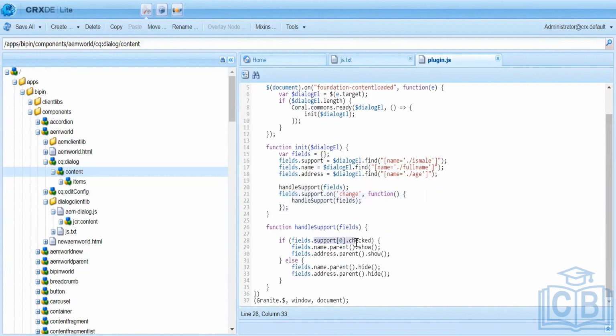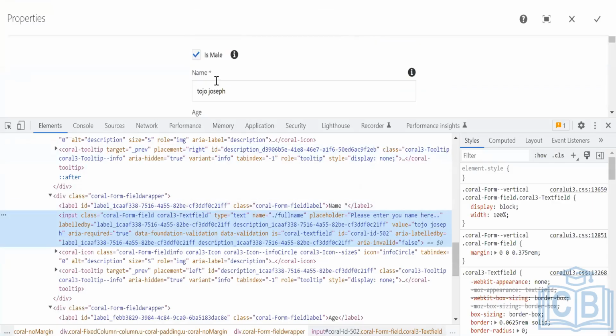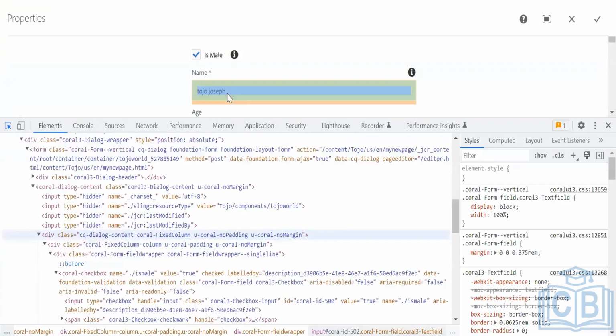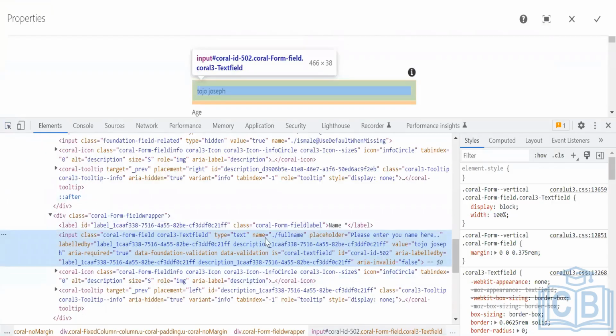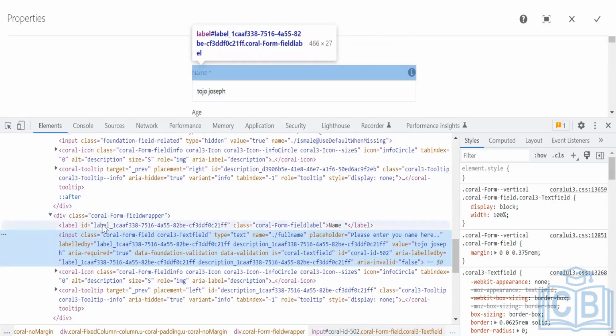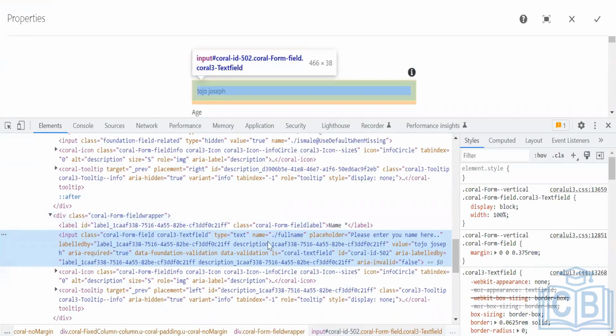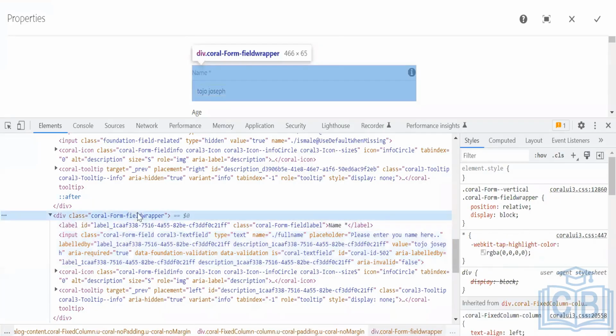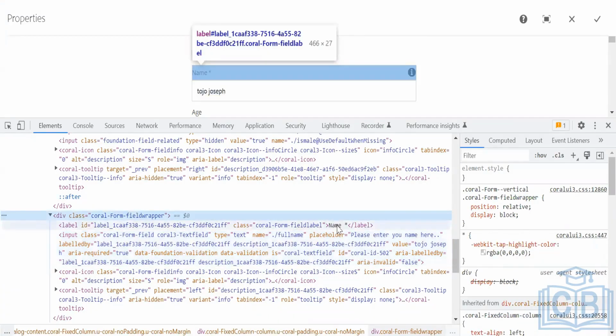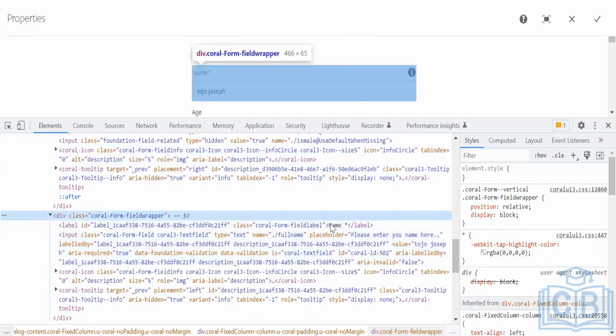Here, if the checkbox is selected, I am hiding the name, age, and similarly the address. I'm hiding the parent because here, if you see, I am searching for the name over here. But I want to hide the parent as well, because otherwise it will only hide this field and the name label will still be on my name field. That is why I got this element, and from here I get the parent and hide the complete wrapper.